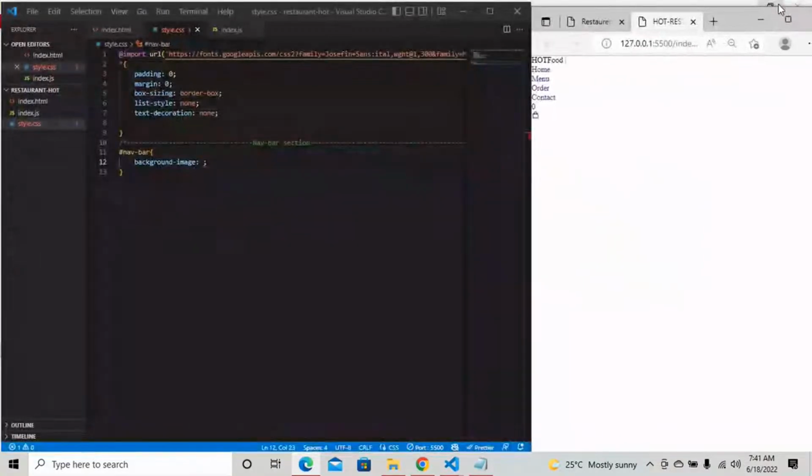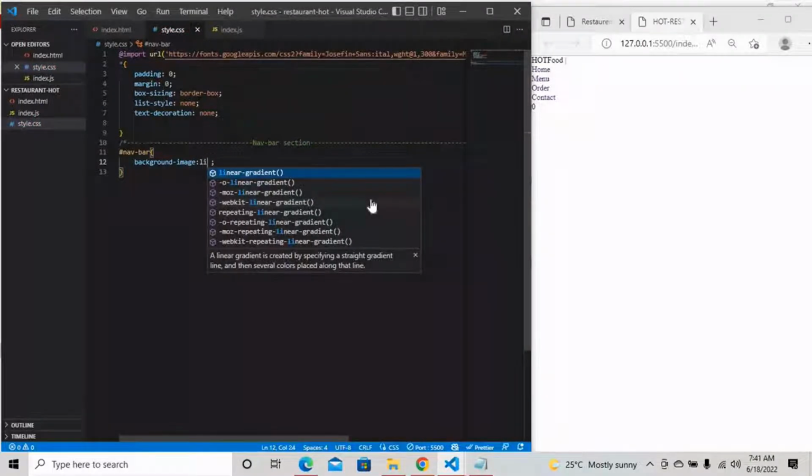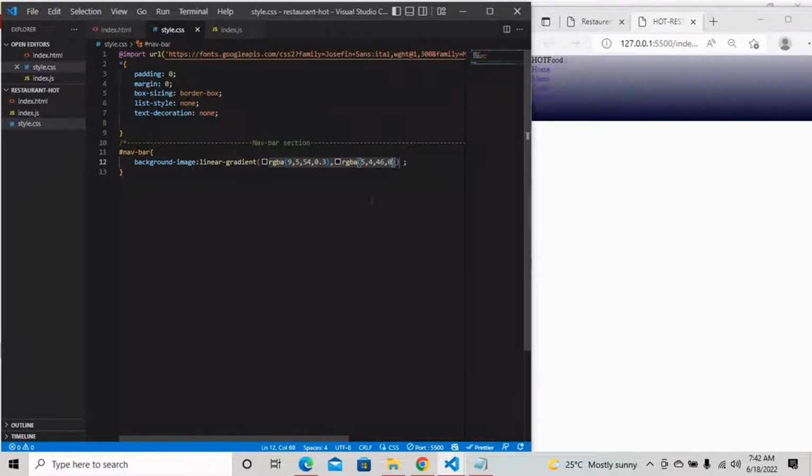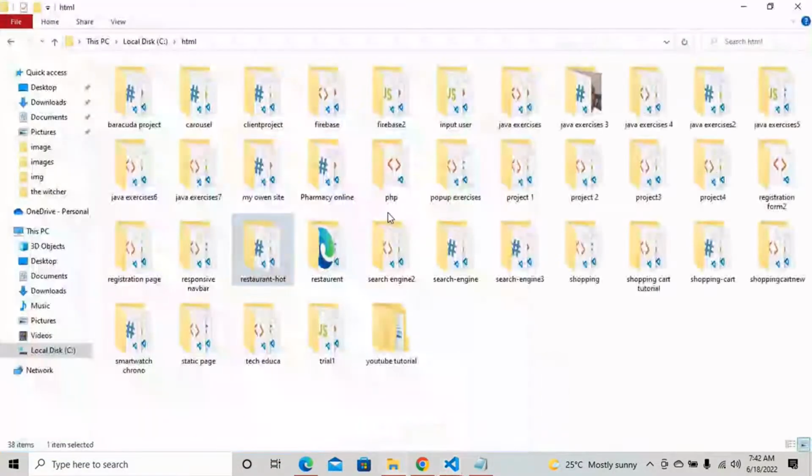We will use a linear gradient. The linear gradient will give different colors, which will be some kind of black, 554, and 0.3. So that is the first one. Then we give another one, 5 4 46, 0.7.